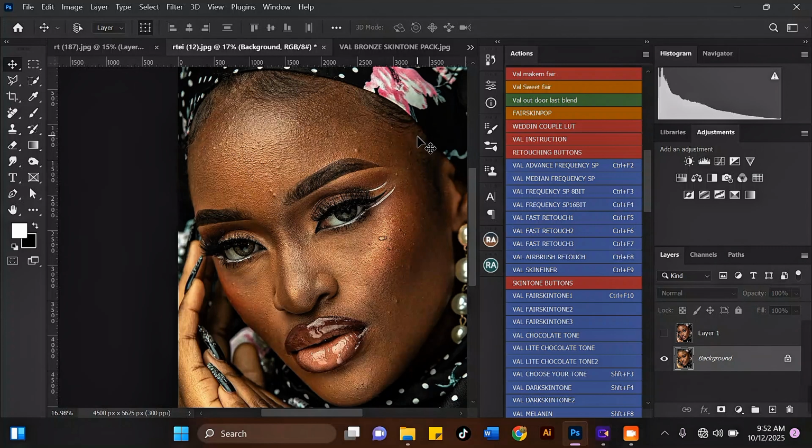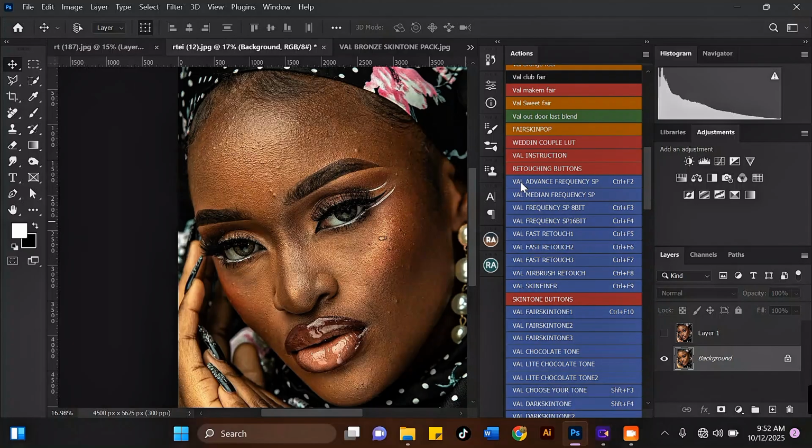There are a lot of ways to do frequency separation, but for the sake of this tutorial, I'm making use of one of the best professional ways to do frequency separation, using mixer brush. To do that, I'll be making use of the first advanced frequency separation here in my all-in-one pack. I've created a video on how you can create it from scratch, so you can check my channel for the video.